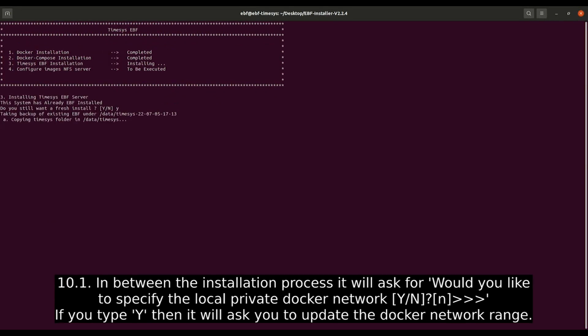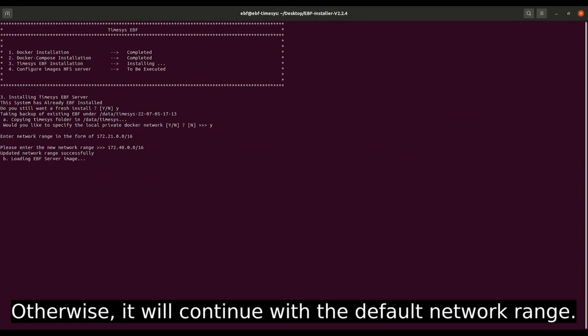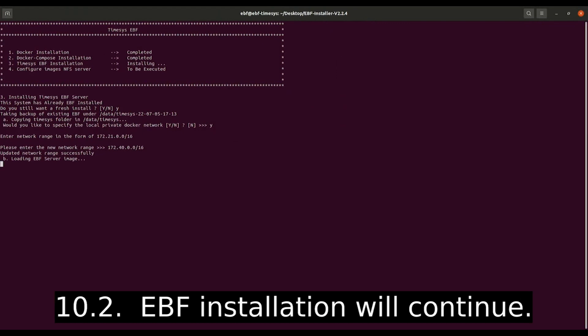In between the installation process, it will ask, would you like to specify the local private Docker network? If you type Y, then it will ask you to update the Docker network range. Otherwise, it will continue with the default network range. The EBF installation will continue.